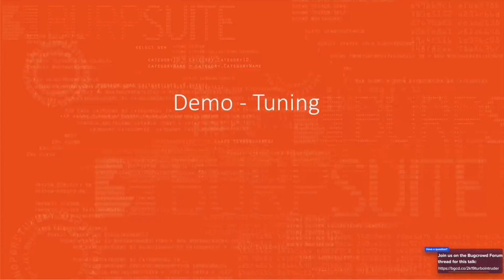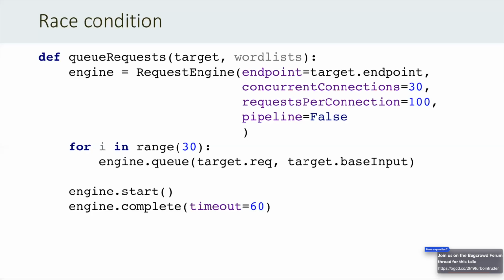Now let's try and get the PowerPoint back. Okay. So I've just been showing you how to do streaming attacks, which are great for long-running attacks where you want to maximize speed and minimize memory usage.